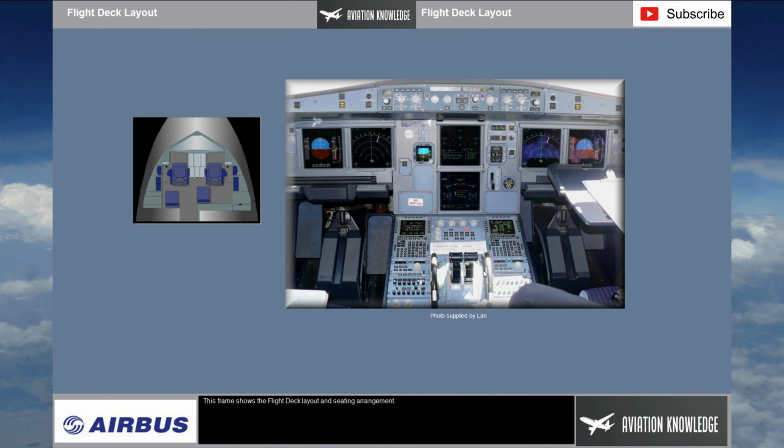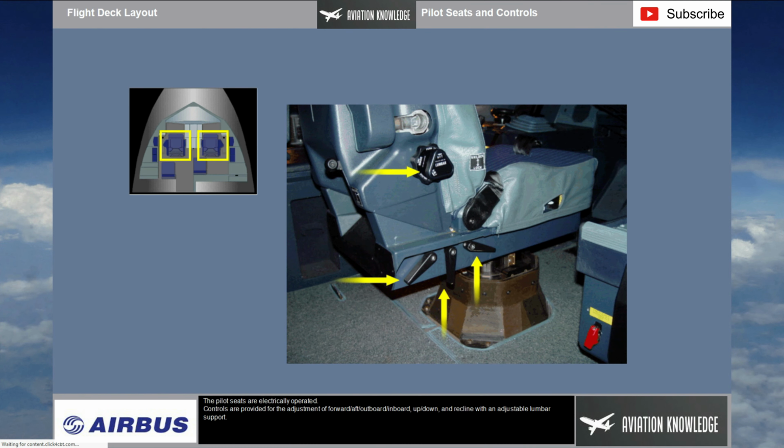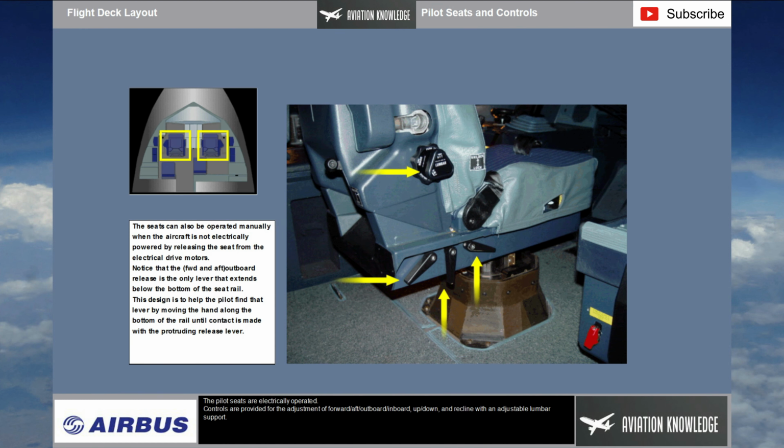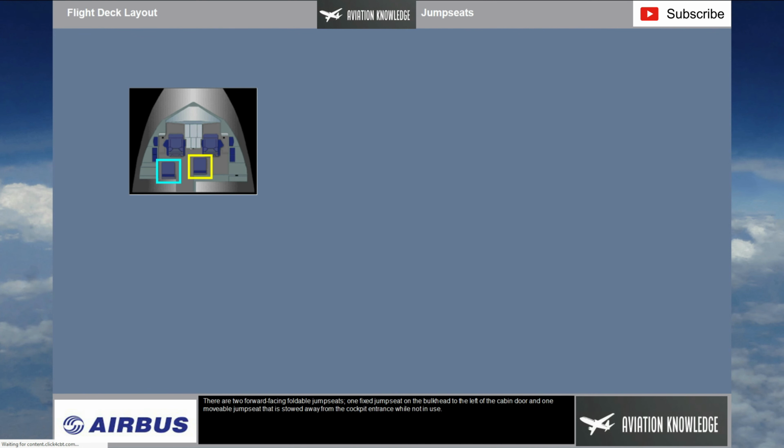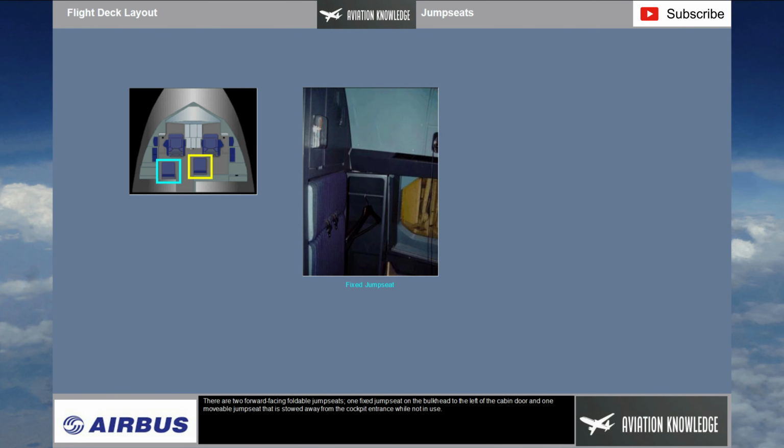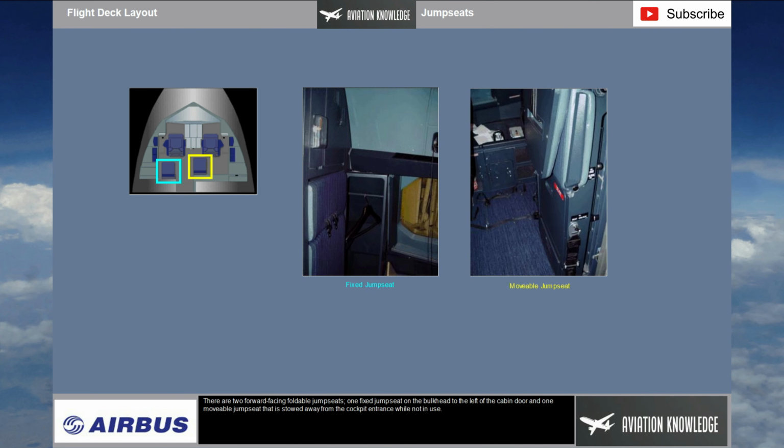This frame shows the flight deck layout and seating arrangement. The pilot seats are electrically operated. Controls are provided for the adjustment of forward, aft, outboard, inboard, up, down, and recline with an adjustable lumbar support. There are two forward-facing foldable jump seats. One fixed jump seat on the bulkhead to the left of the cabin door, and one movable jump seat that is stowed away from the cockpit entrance while not in use.